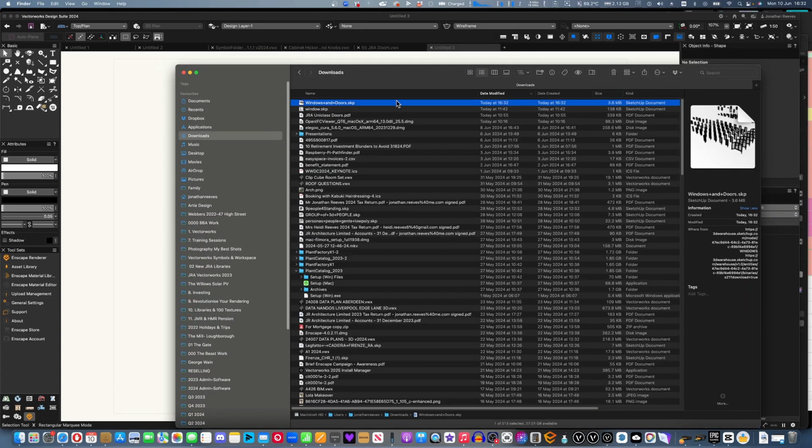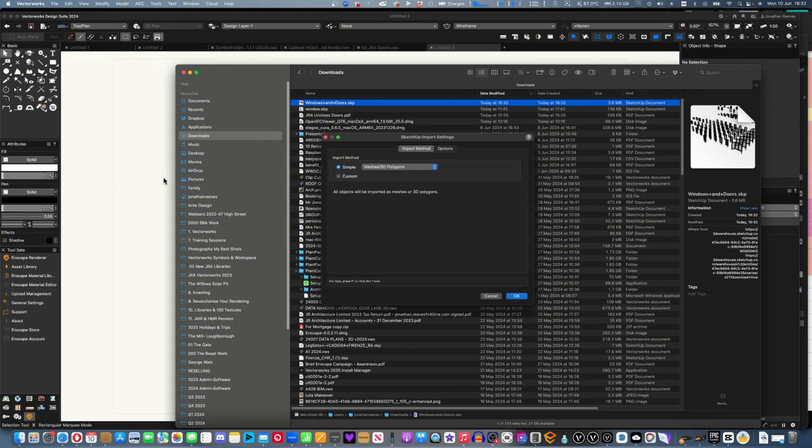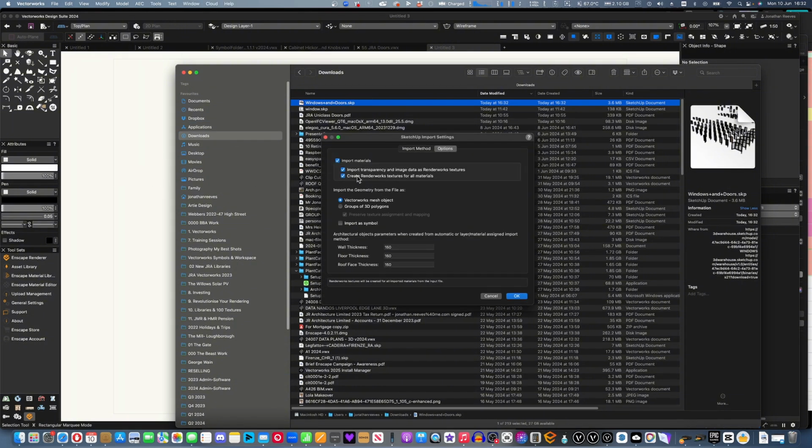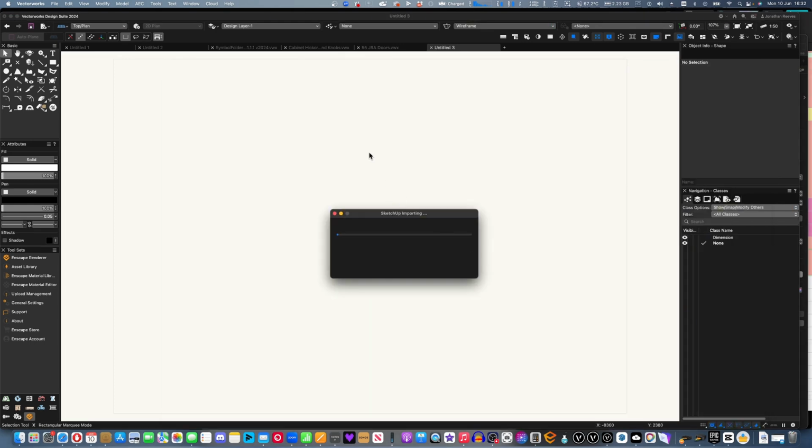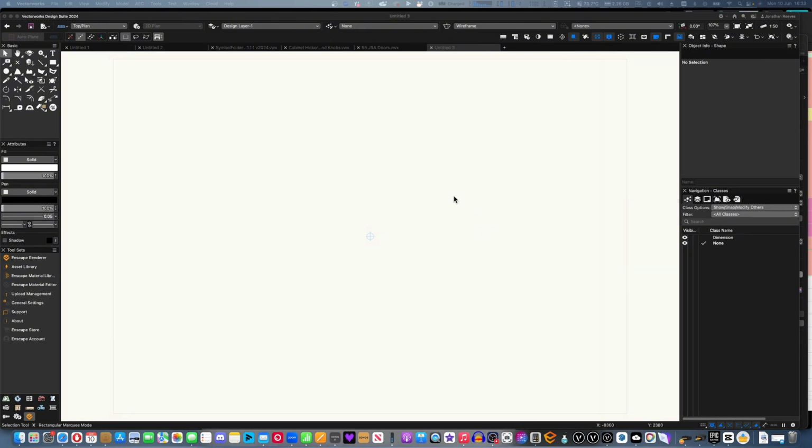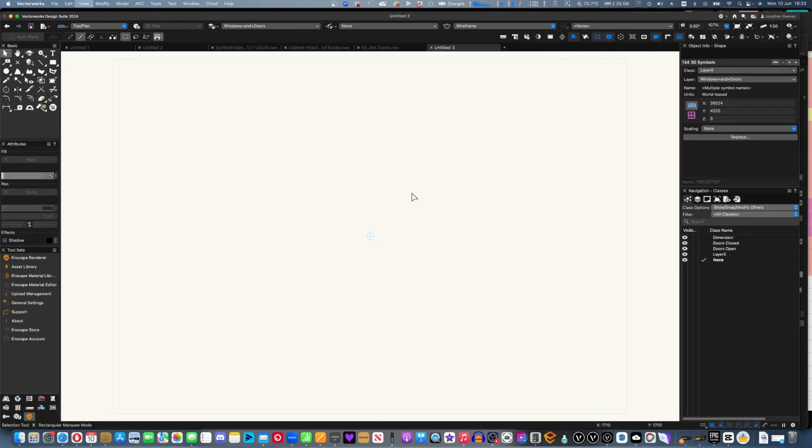So all we need to do is locate the file we've just downloaded, and have a look at the file size just to double check it's not too huge. Drag and drop it in, and just create Renderworks textures for all the materials that were in that SketchUp file. And now we just click and wait for a few moments while it does the importing. Now, depending on how large the model is, this can take a little while. You can see it's generating some thumbnails for the resource manager down in that bottom corner as we go. So here we go, we're nearly there.